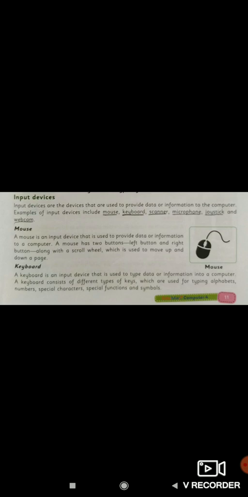It has two buttons. Yes, we all have seen that. Clicks that we have used, right click, left click. Those buttons are also known as clicks, like left button, right button. And in the center you have a wheel which is known as the scroll wheel or the mouse wheel, which is used to move up and down a page like a scroll.